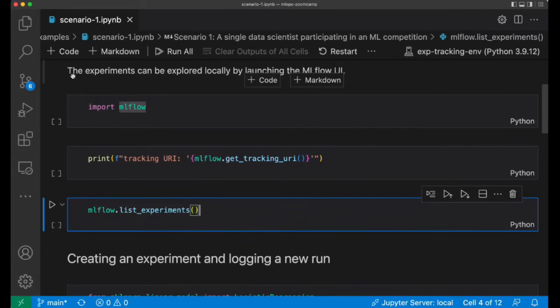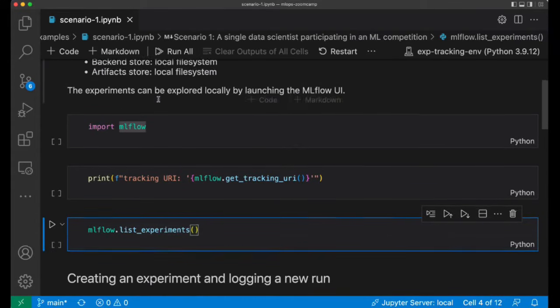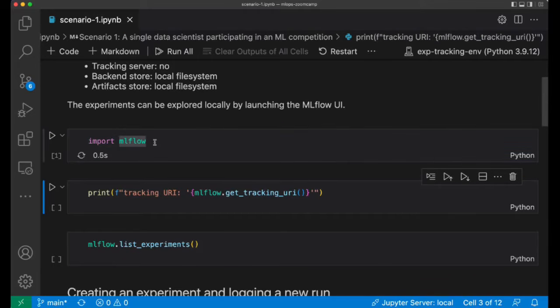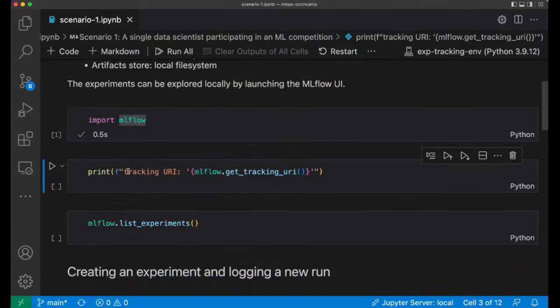And then if you want to check the experiments for this MLflow instance, you can just explore them locally by launching the MLflow UI. I will show you how to do that. Let's execute this. So here I'm importing MLflow, and as you can see, I didn't specify a tracking URI.